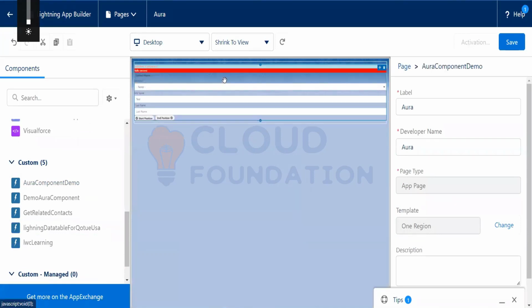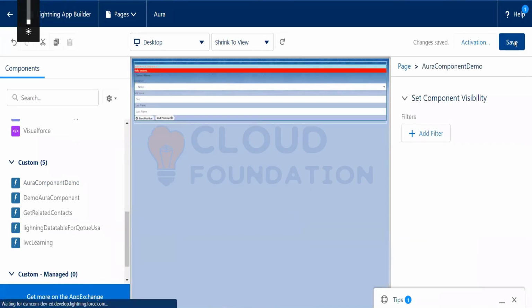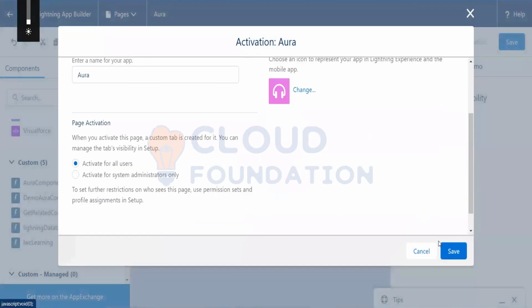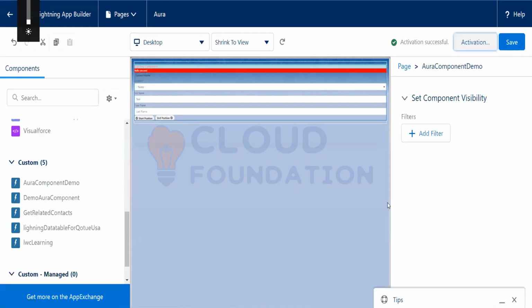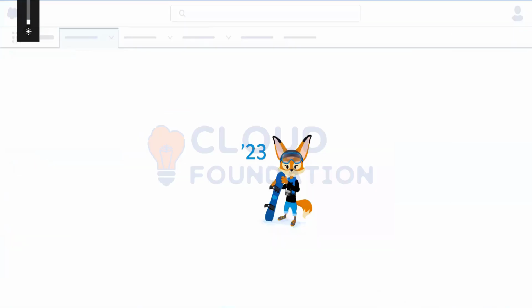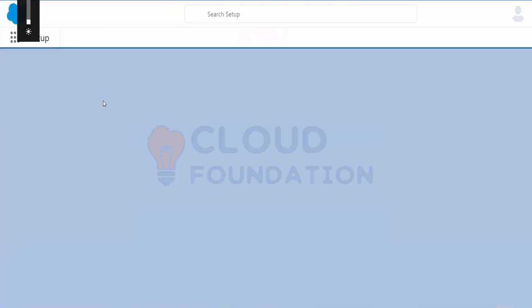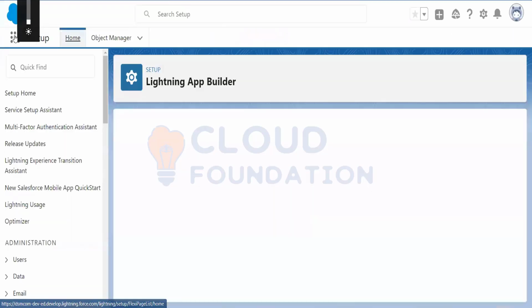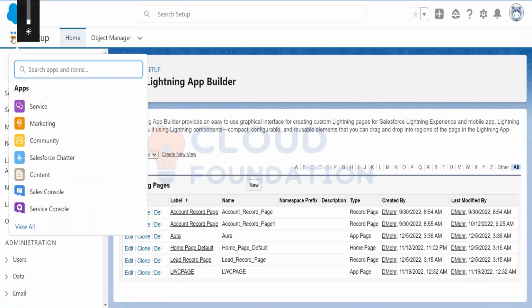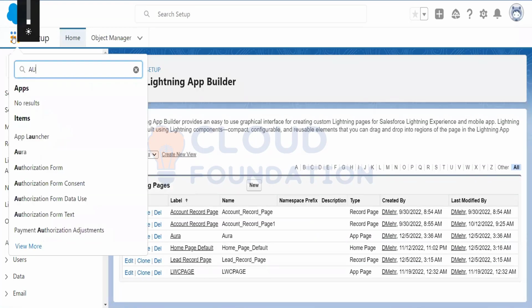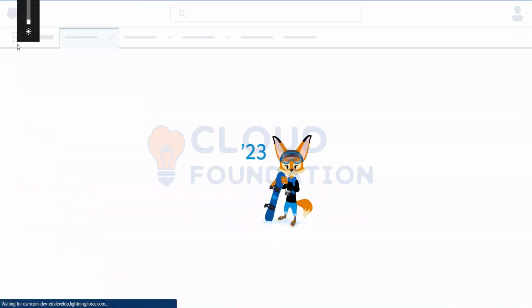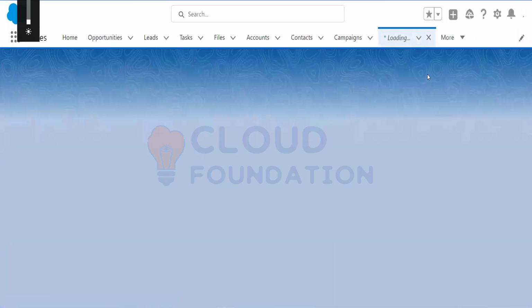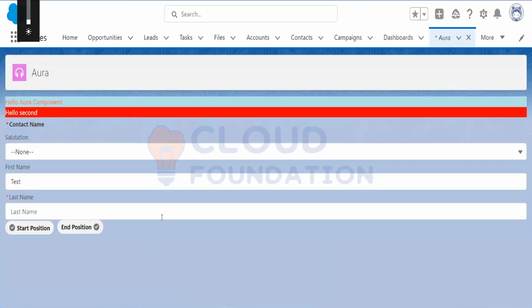And save it. Activate. Save. Finish. If I go here, my lightning page is created. If I have to search for my lightning page, I will write Aura. See, it is already showing, right? This page I have created. If you open this page, see, this component is showing.